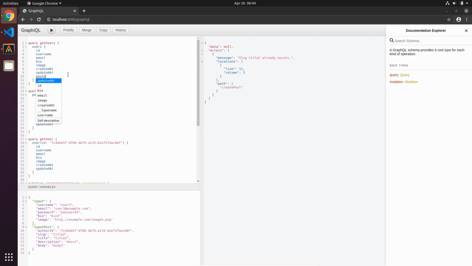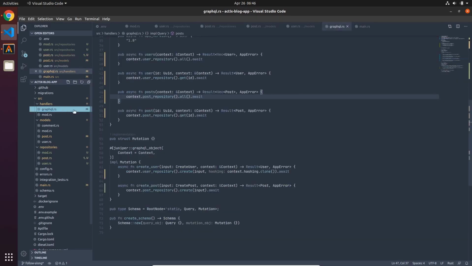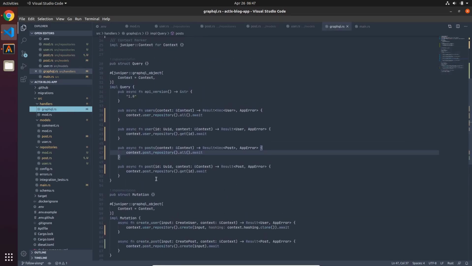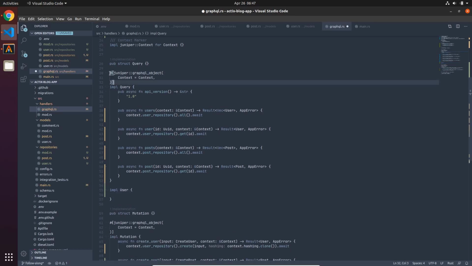Now the next thing I want to do is I want to be able to get the posts of a specific user as a field. Let's go back to the GraphQL handler. We cannot just add that method in the root query. The field needs to be defined in the user. So ideally, I just need to implement the method in user and define it as a GraphQL object too.